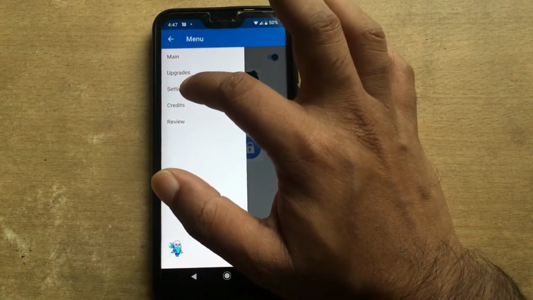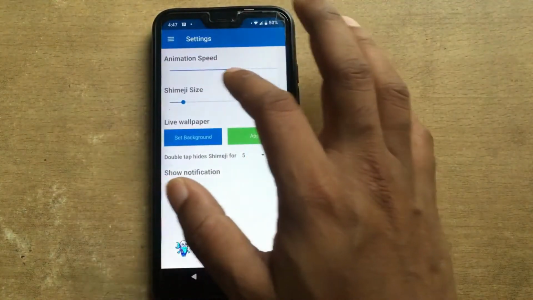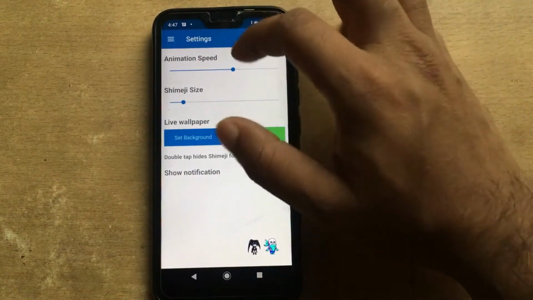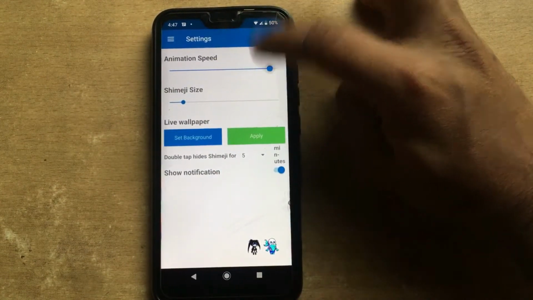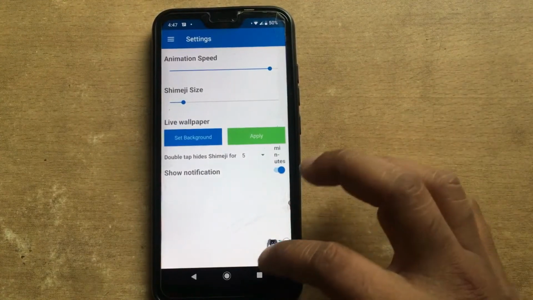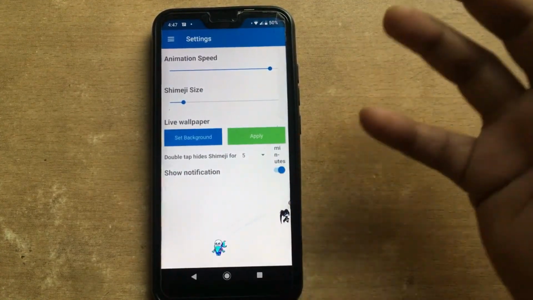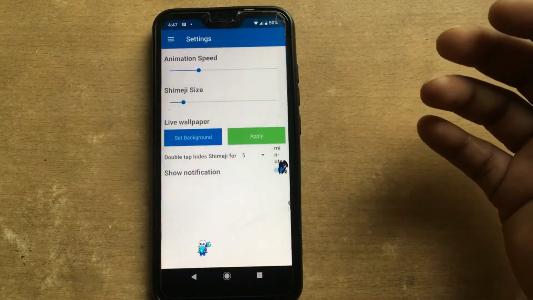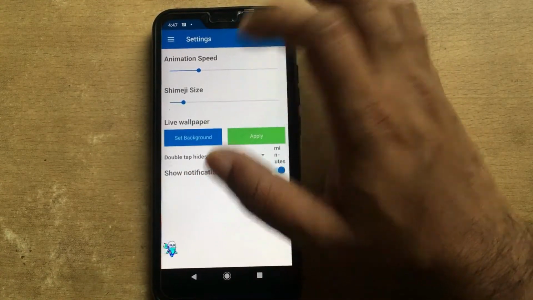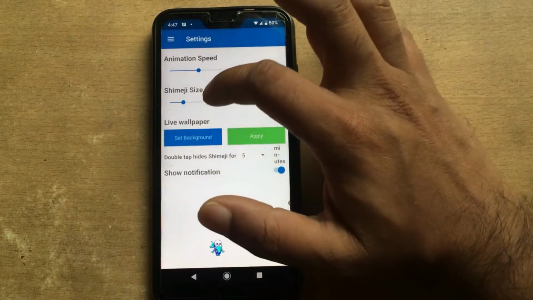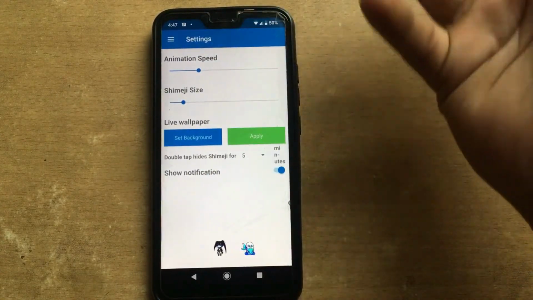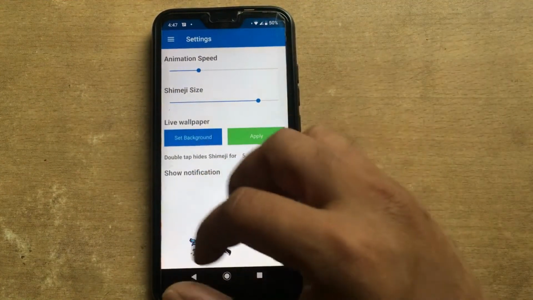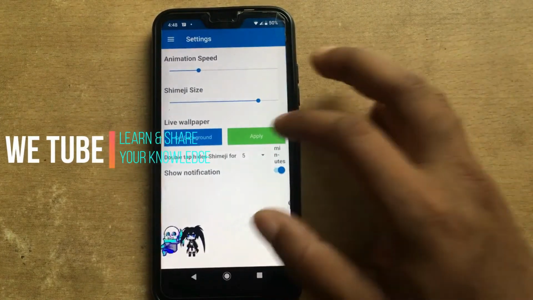So now I'd like to show some settings. Here you can see animation speed. You can also increase or decrease animation speed. Suppose I'd like to increase. Here you can see my animation speed is increased, and I can decrease animation speed. I can also increase or decrease the Shimeji cartoon animation size. Here you can see the cartoon animation size is increased.